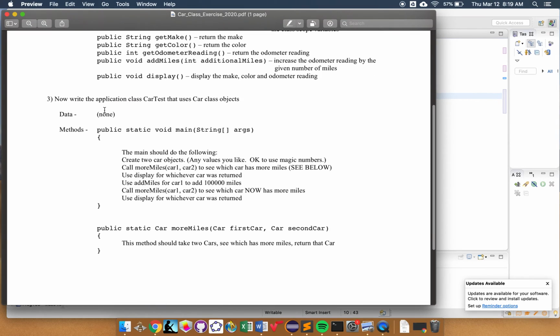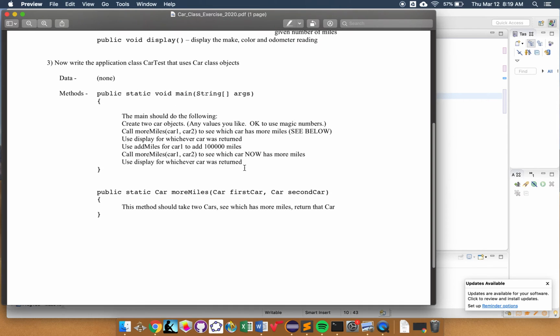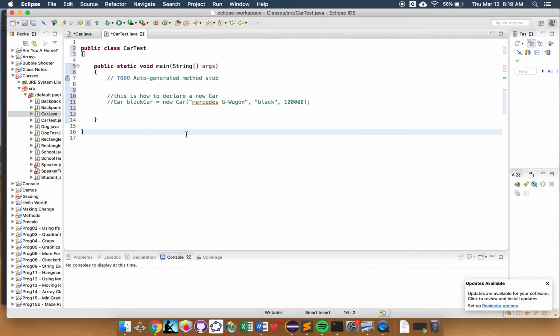Car test has no data, of course, because it has a main method. And here are our two methods, a main method and a method called more miles, which takes in two cars as an input and returns the car with more miles. So that's really cool. Look at this, public static car. We're used to seeing int and void and string, but now because we have a class called car, we can return a car. So let's drop that method in here.